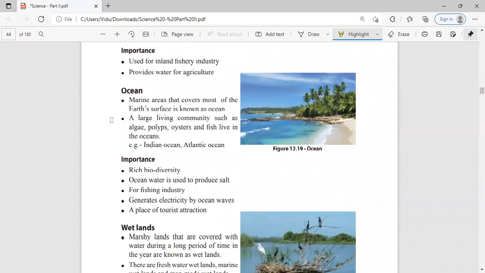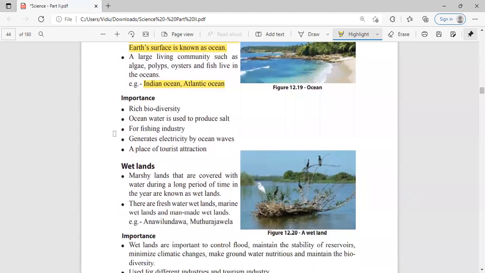Ocean. Marine areas that cover most of the Earth's surface are known as ocean. A large living community such as algae, polyps, oysters, and fish live in the oceans. As examples for the ocean, the Indian Ocean and Atlantic Ocean are given in the book. Importance of oceans: rich biodiversity. Ocean water is used to produce salt, and for the fishing industry. Generates electricity by ocean waves. A place of tourist attraction.